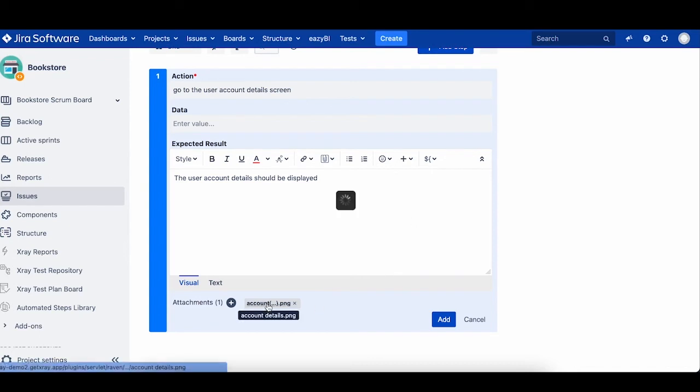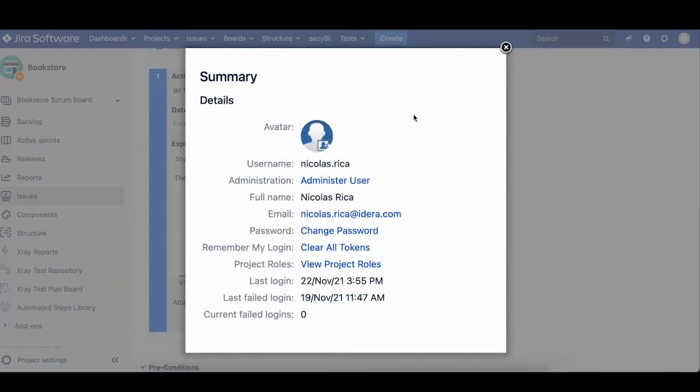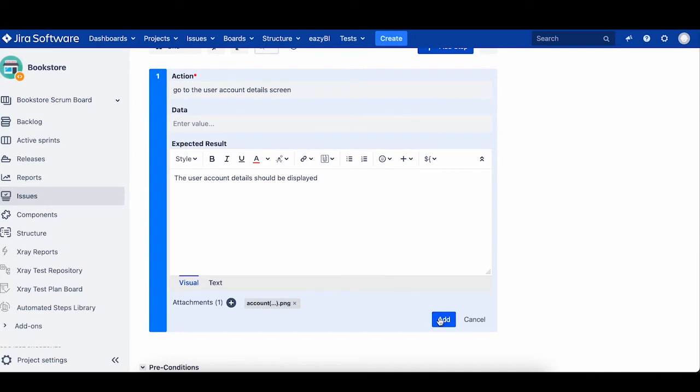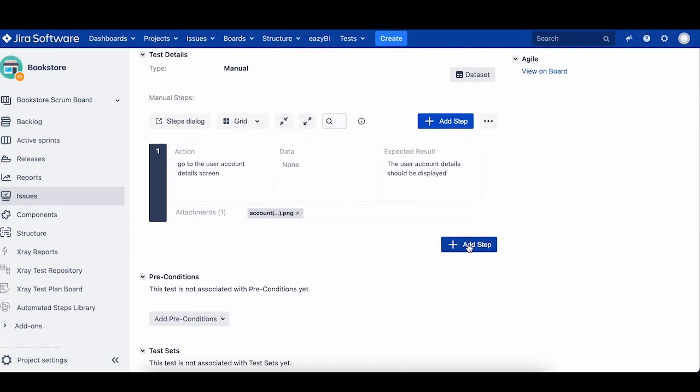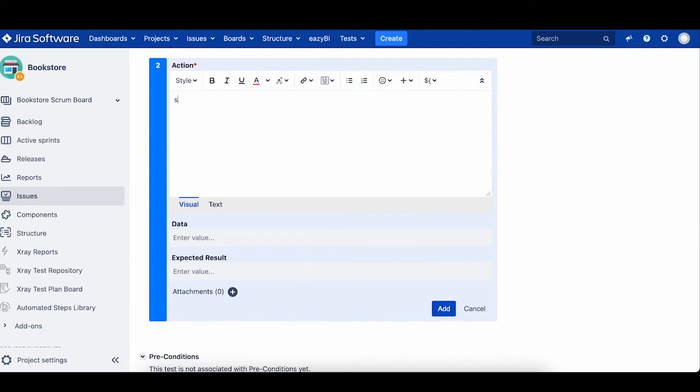Okay, and I can see here what I just attached to that step, right? This is how the account details screen is supposed to look like. Okay, then I add the step, and I can add more steps also. Second step.